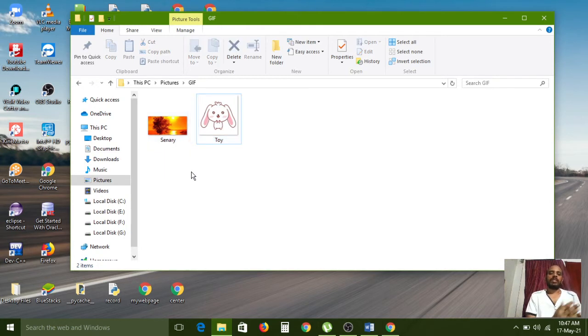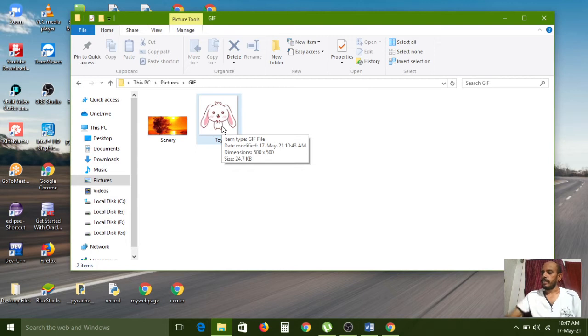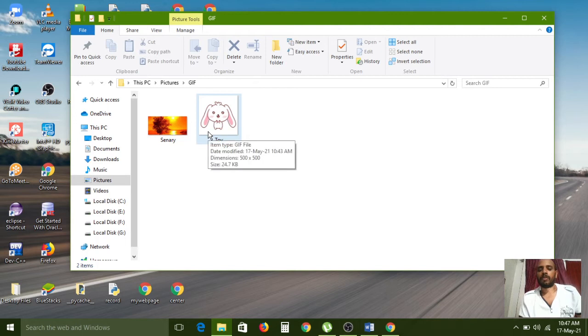JPEG supports high resolution of colors, but GIF supports only normal colors. So that is the difference between JPEG and GIF. JPEG images do not contain any animations, but GIF supports animation also.